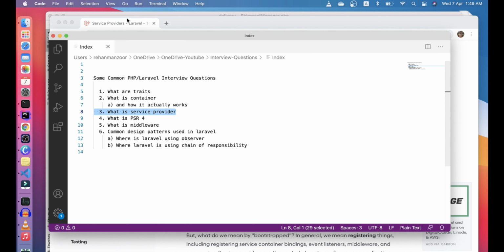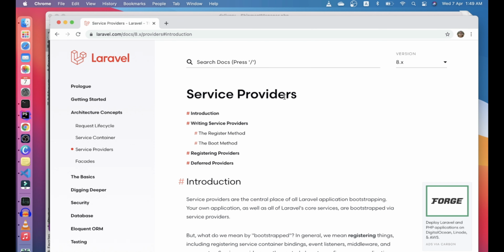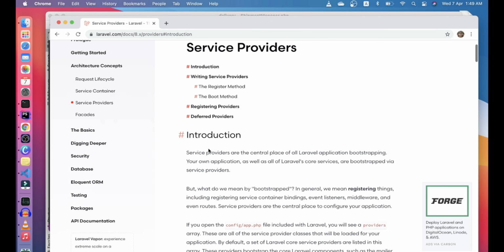First of all, we will head to the Laravel documentation and see what a service provider is. From the documentation, we can see it is a central place for all Laravel application bootstrapping. All the components that Laravel uses are loaded for its own usage, like Mailable, queues, views, Eloquent ORM, adapters, everything that is inside the service providers.